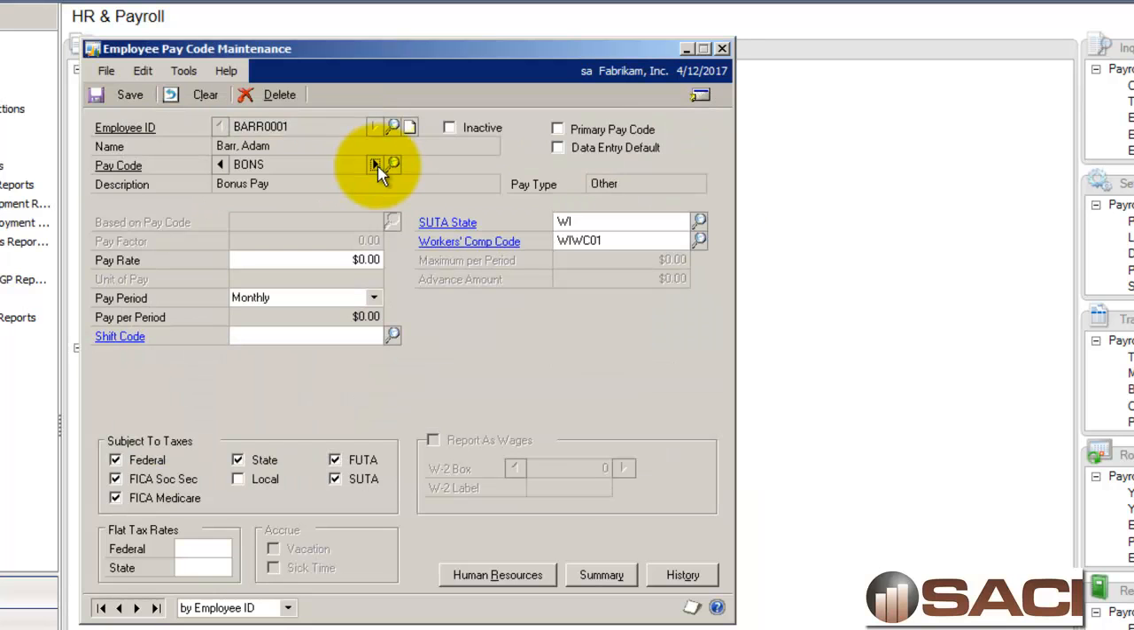And if we toggle through Adam Barr's pay codes, you'll see he's set up for bonus pay, which is set up as a monthly pay. And you'll also see he is an hourly employee, and that is set up to be paid semi-monthly. And those are some very important things that can help out the process.